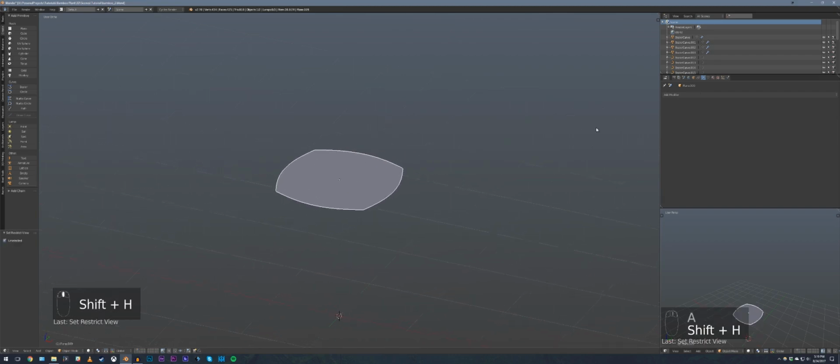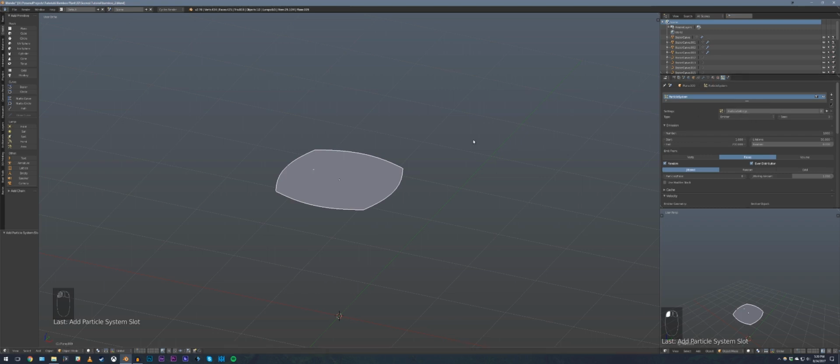Now go over to the properties panel again, to the particle system section. Press new. Okay, now the main areas that we're going to be focusing on are the start and then the end time. So basically where our particles are born and the amount of time until they stop emitting.